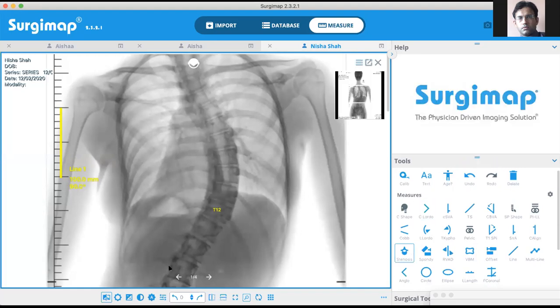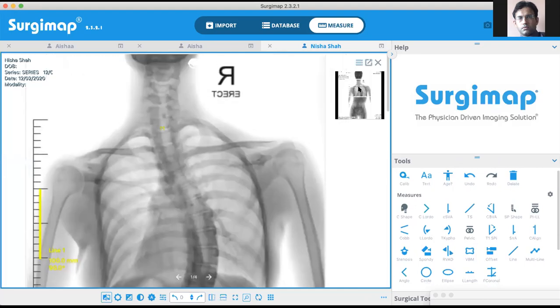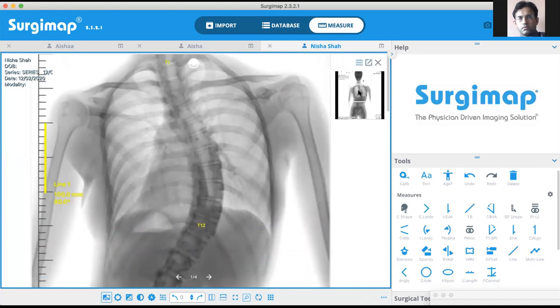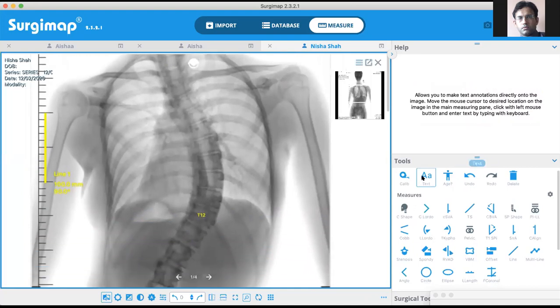So after I have identified that L1 is my lower end vertebra and T5 is my upper end vertebra, so T1, 2, 3, 4, 5. So I'll click here on T5, and here it is. Once I've done that, I click on the Cobb angle.